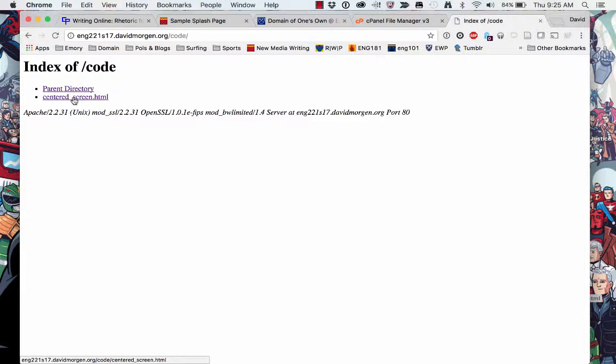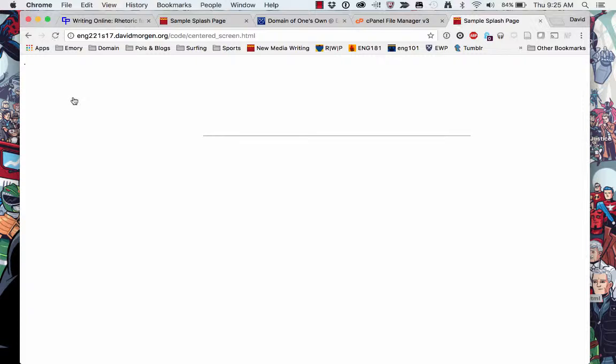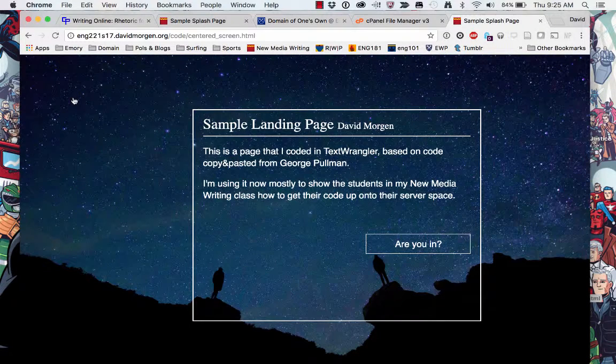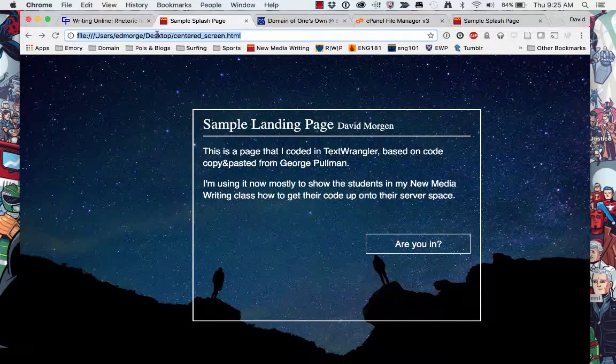Here's centeredscreen.html. I can select that, and there's my page that is on the server in my code folder. It's the same as the page that was on my desktop. That's really all there is to it.